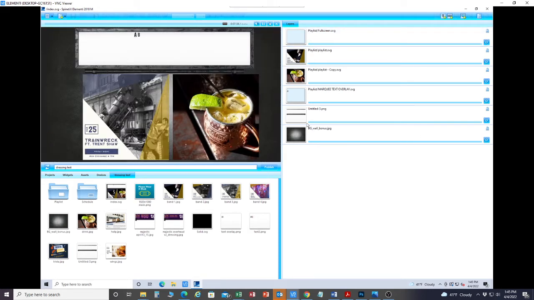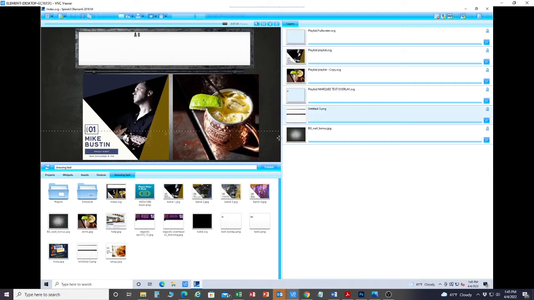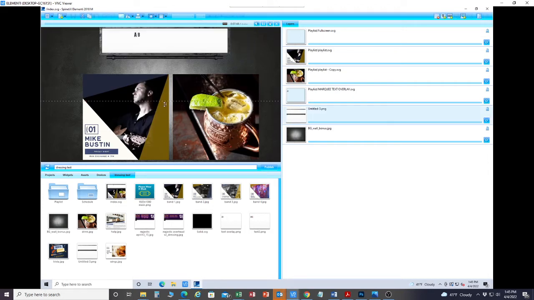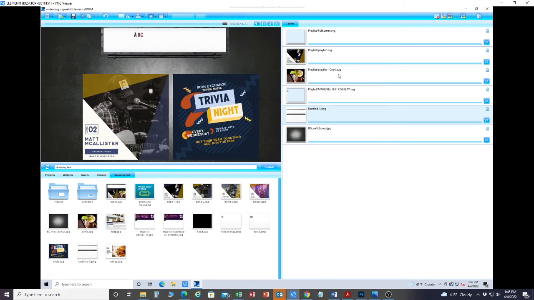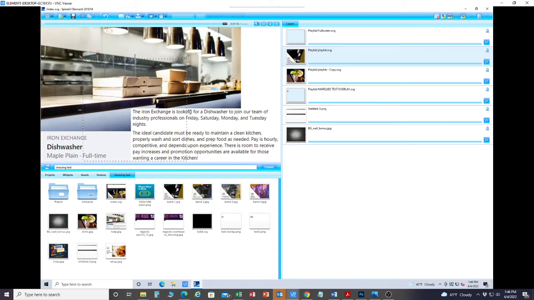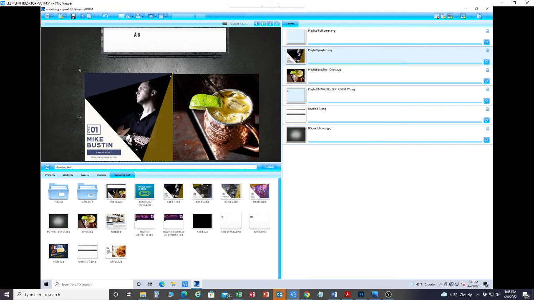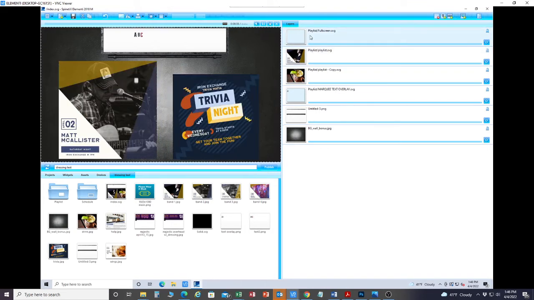Everything is totally changeable. As you can see over here, I can shrink the size of the marquee, and then shrinking the marquee is going to allow me to increase my playlists down here. So we go back to the rotation. That'll give you a little more wiggle room, and then all your parameters are adjustable.